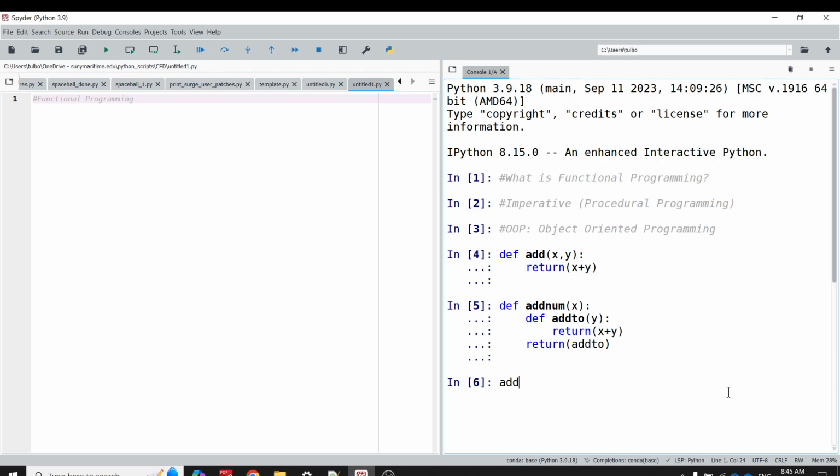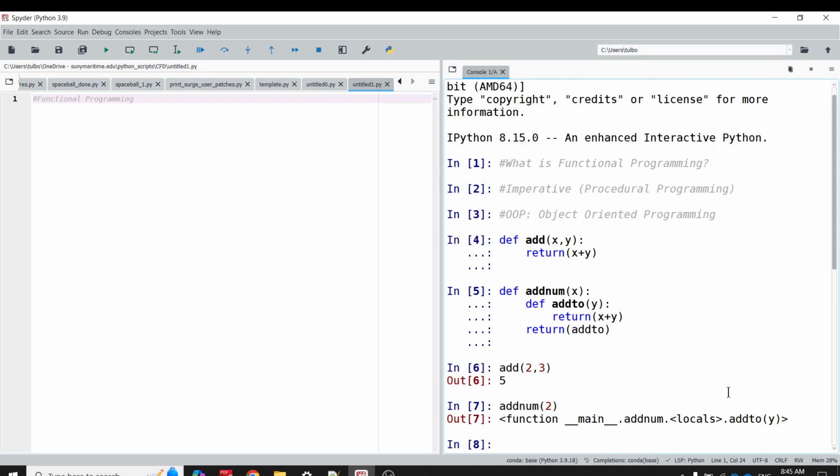So let me compare the two. If I do add 2 and 3, it gives you 5, of course. But if I do add num of 2, it returns some kind of a function that's named add2. Right now, the main loop is running, and then there's the add num function, and inside the add num function, there's the add2 function defined, and that's being returned.